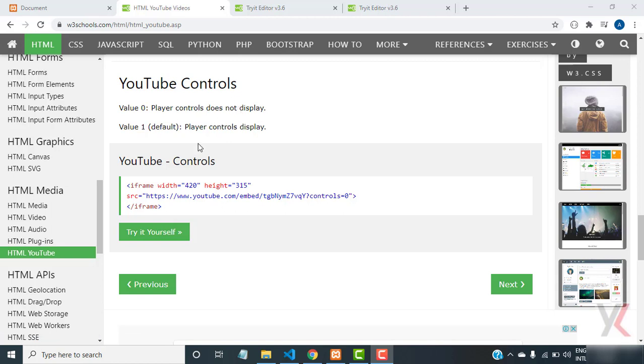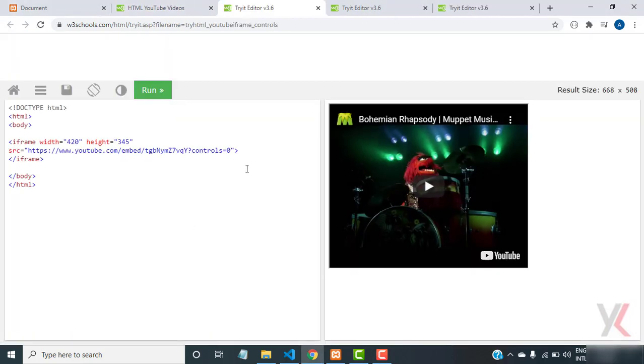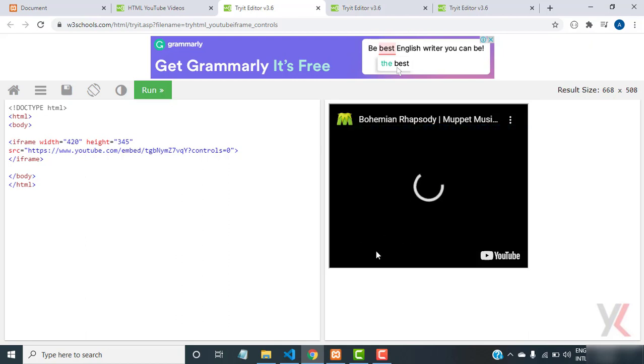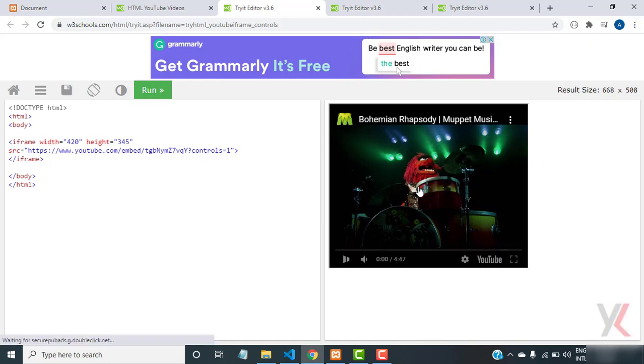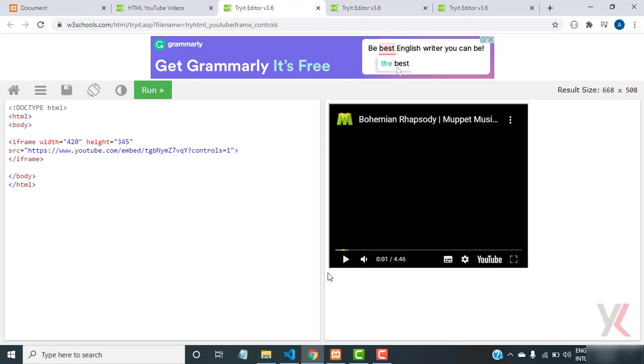When we give the controls equals to 1 value, player controls display, meaning we can play and pause the video. If we provide controls equals to 0, we will not be able to see the play and pause option. Like see, suppose this, here it is not showing any play and pause. We'll set the value to 1. See, options are coming. So this is the difference.